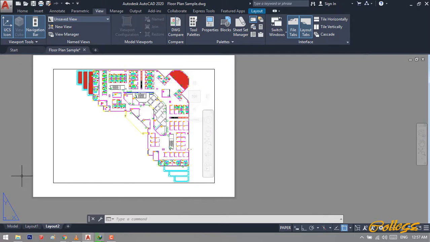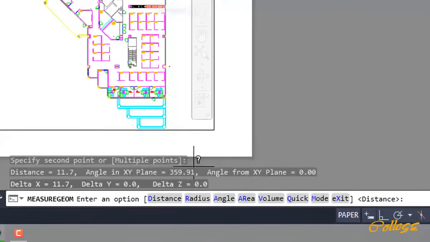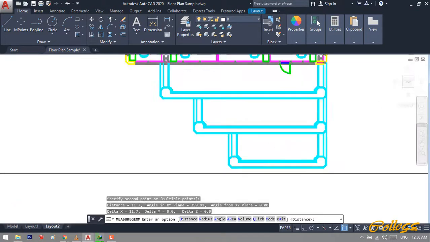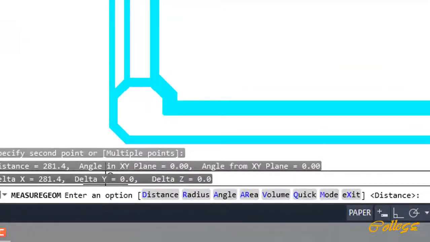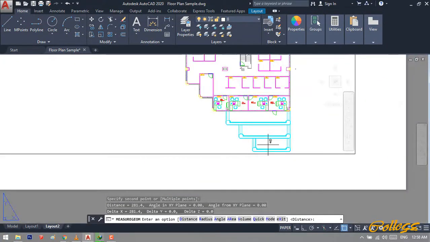To understand better, let's see the dimension of the paper. Respect dimension of drawing. Go to Utilities, Measure, Distance. Here you see we are first measuring this paper. 11.7. It's actually centimeters. We have set our units to centimeters. Now going inside the drawing, you see from this point to this point. Enter. Here you see 281.4.